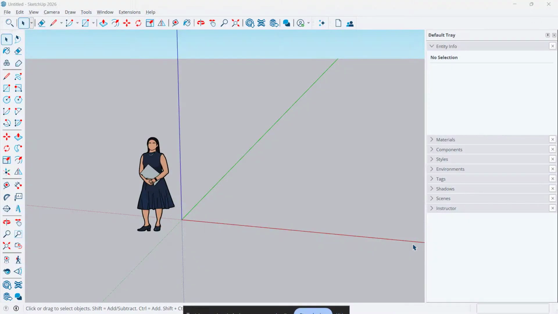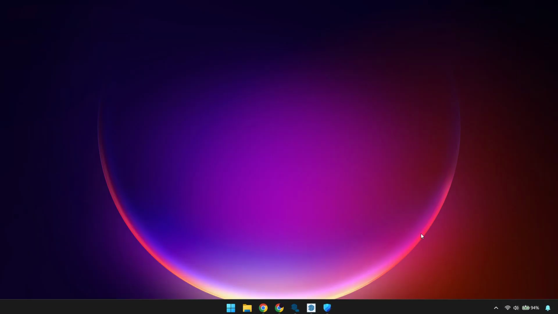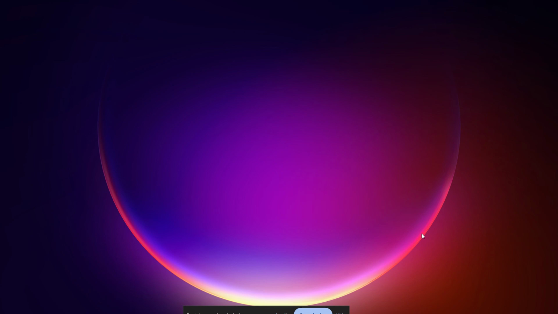If SketchUp is showing an initialization error 4, don't worry. This is usually caused by a permissions issue, antivirus interference, a corrupt install, or a problematic plugin. In this video, I'll walk you through the safest and most effective fixes step by step so you can get SketchUp launching again as quickly as possible.